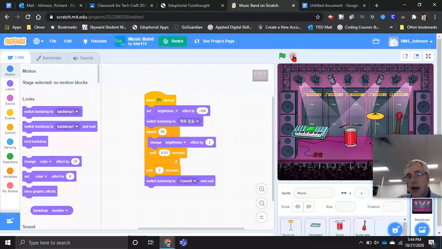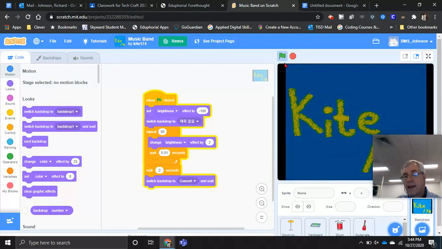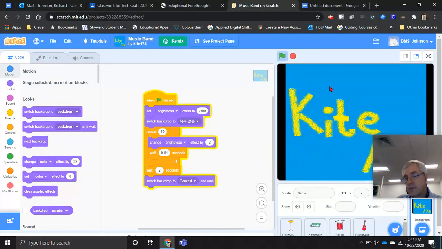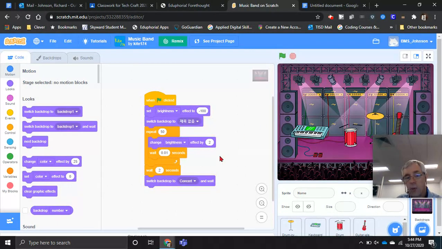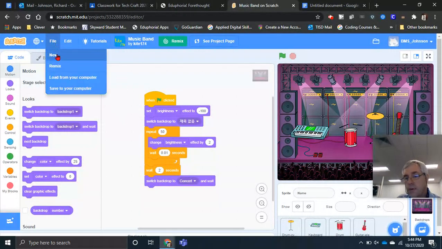So I've hit the stop. When I hit the green flag, you get this screen here, the opening screen. It waited 2 seconds and then it switched to concert. So now you've got all your commands. We're going to pause, let you work on that. You do need, again, to save this. Now, many of you are like, well, where do I start? Well, you go to File, New. That's how you can start all of these.